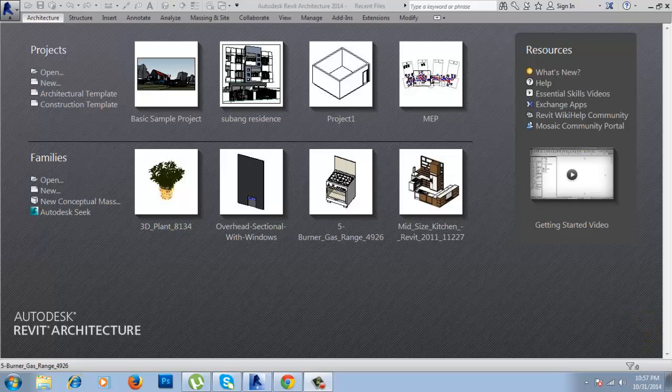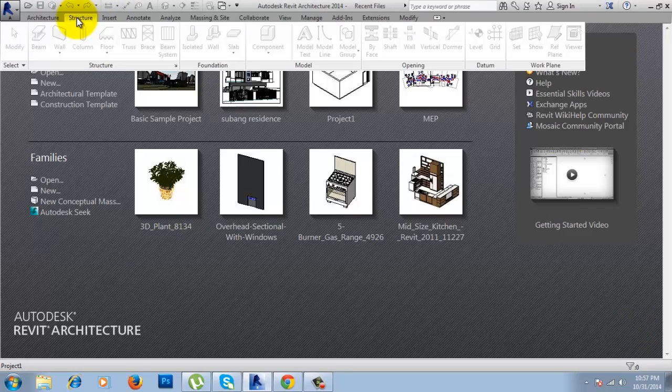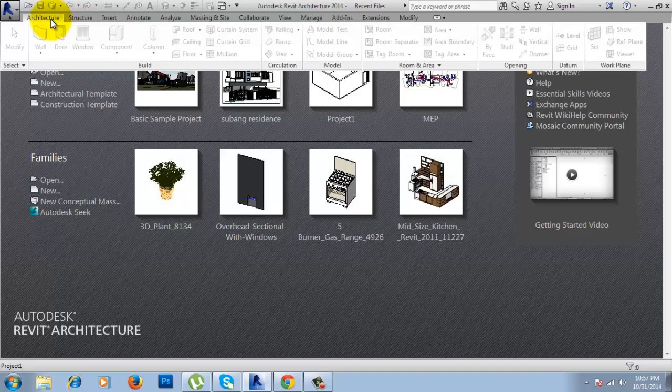In this you have architecture, structure, and a lot of options. We are working now in the Revit architecture part. In Revit architecture, we have walls, doors, and window components. Then we learn how to use all these tools. First, we have to create a project.